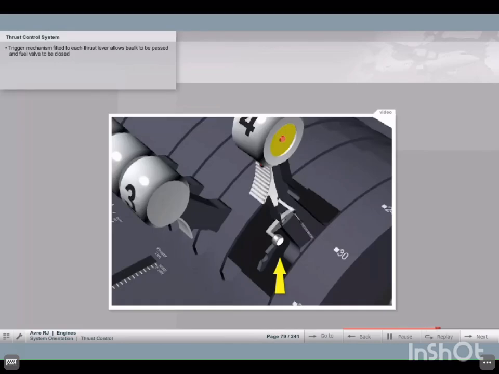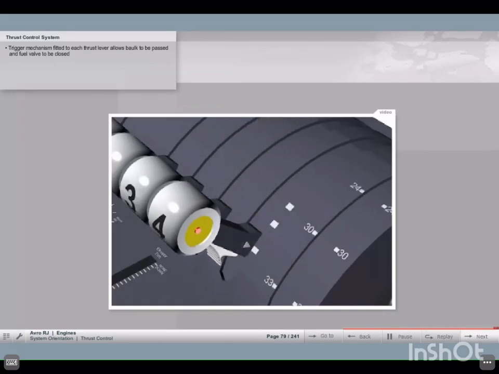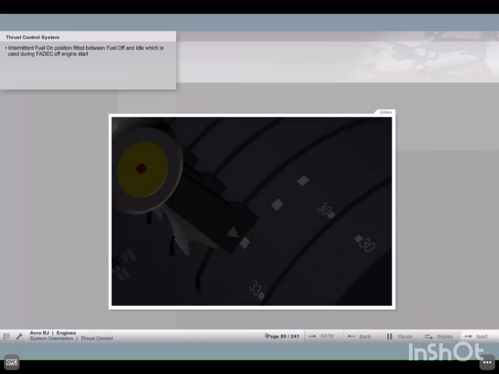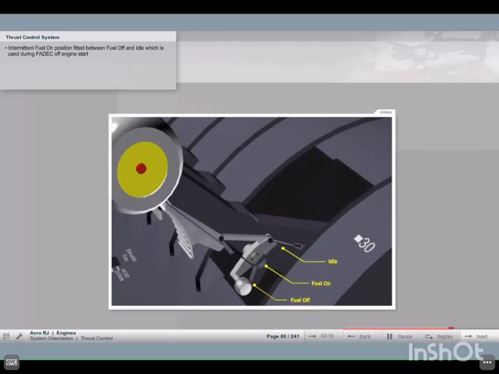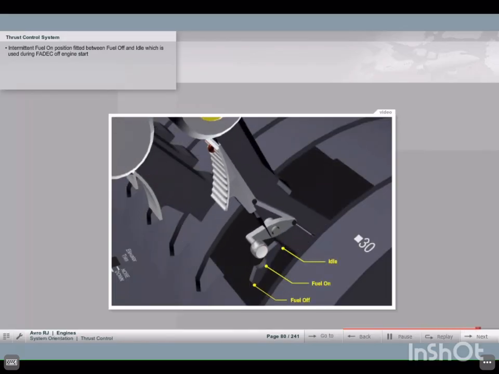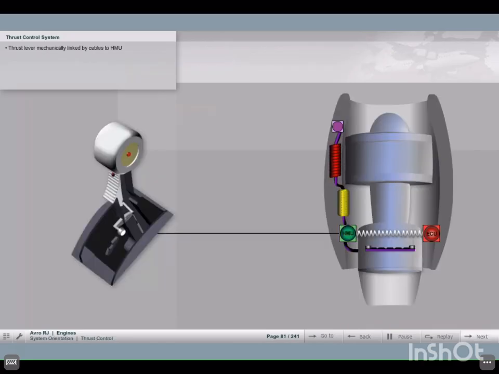and the fuel valve to be closed. Between fuel off and idle is an intermediate fuel on position, which is used during a FADEC off start. The thrust lever is mechanically linked by cables to the HMU.